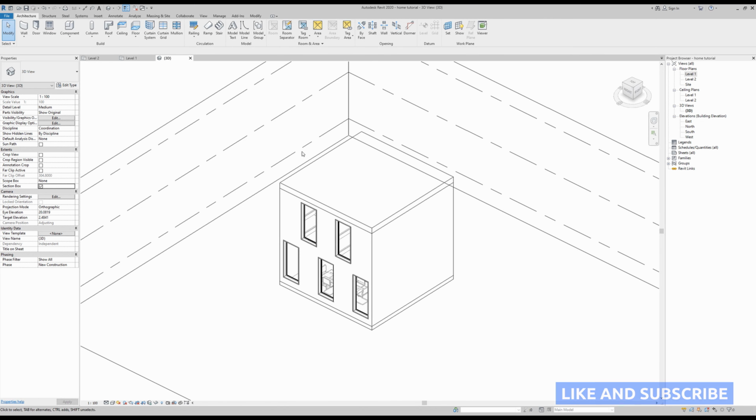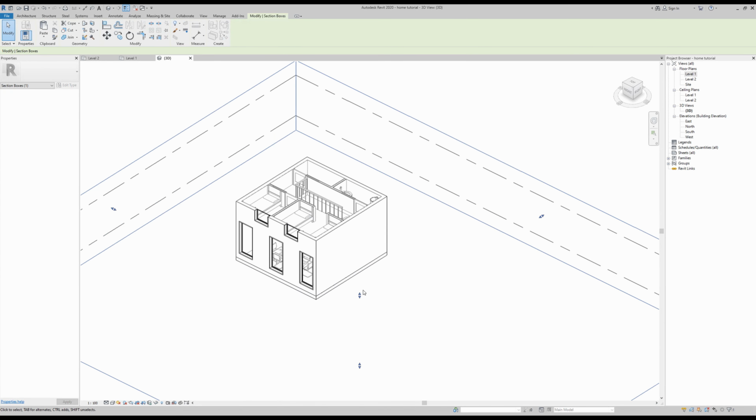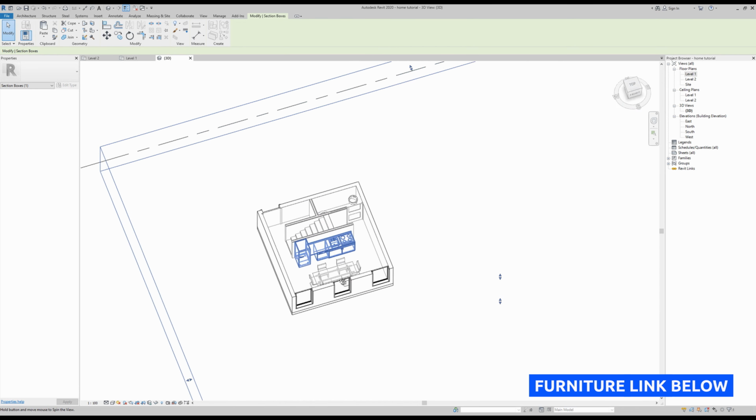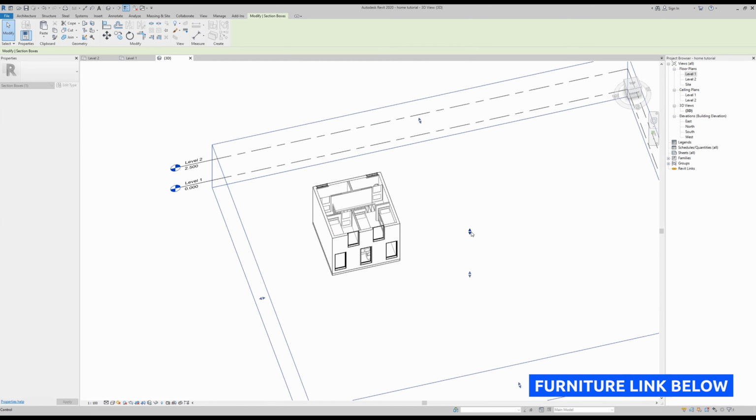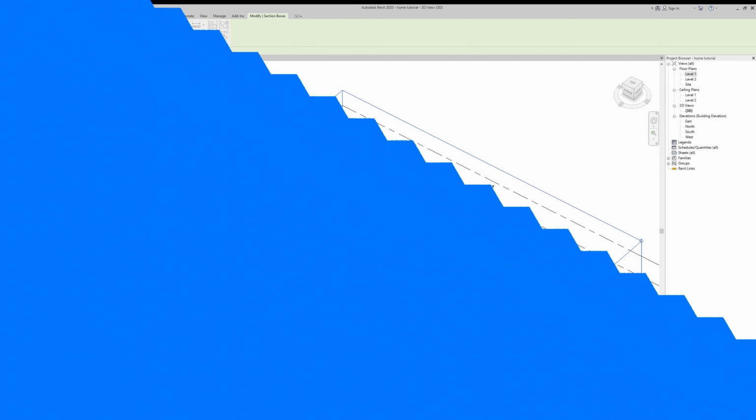And today we will be looking into how to add in furniture so that in the end you have a nice compact home with this very simple furniture setup complete. Okay, so without further ado, let's get started.